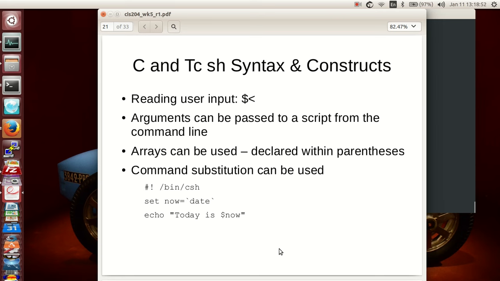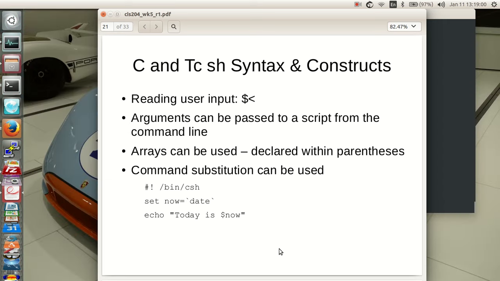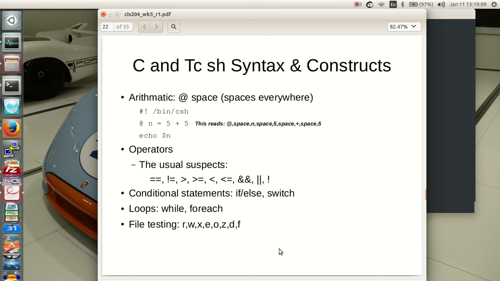Arrays can be used. They're declared with parentheses. Command substitution can be used, the same thing we saw earlier with set now equals date, echo today is $now. But notice I used the command set in that. Okay, so arithmetic can be done, and this is really fun. It's a little bit different. At, space, and you have to have spaces everywhere. So at, space, n, space, equal, space, 5, space, plus, space, 5.